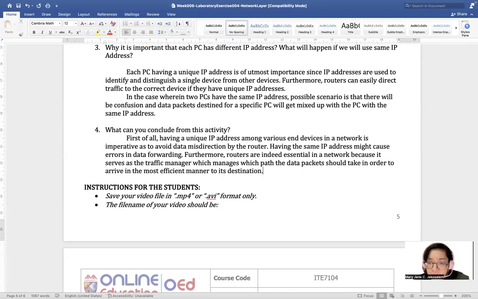Furthermore, routers are very essential because they serve as the traffic manager. They manage which path the data packet should take in order for it to arrive safely and most efficiently at its destination.